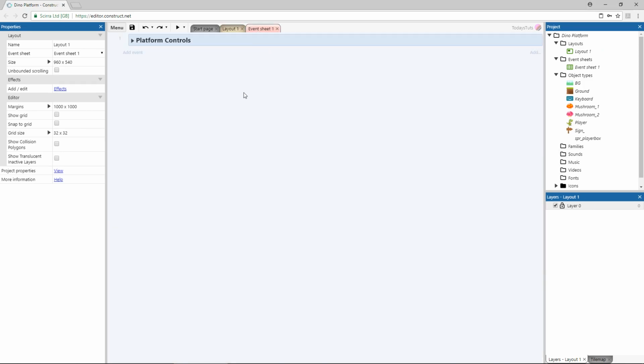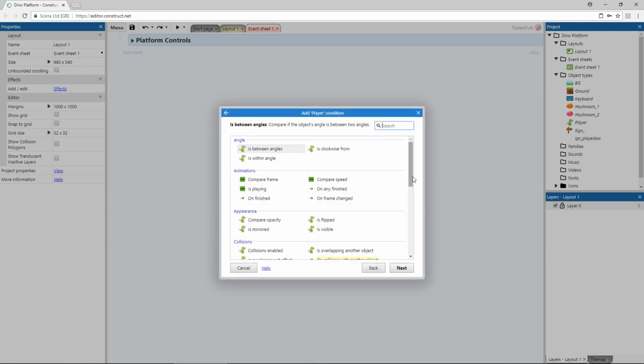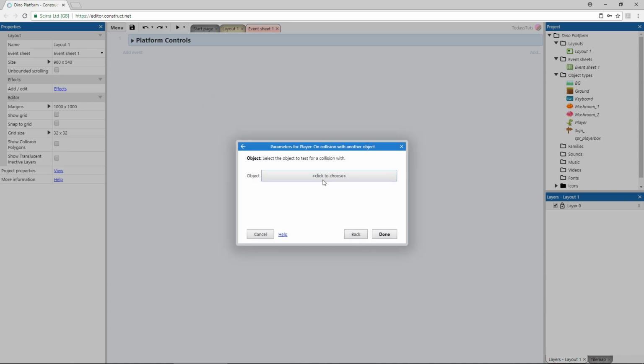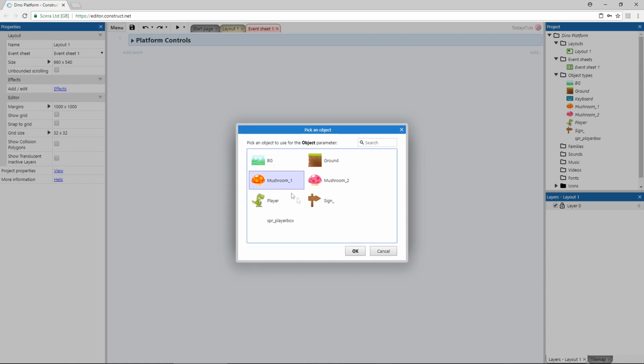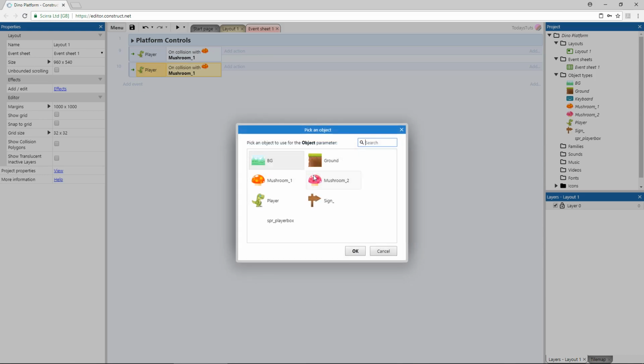What we need to do is check to see if the player has come in contact with a mushroom, and if they have, we'll destroy the mushroom and add it to our inventory. Go ahead and click on Add Event. We're going to use the player object, and we're going to test for collisions. Under the Collisions category, select On Collision with another object. When you hit Next, you can choose the object we're going to be colliding with, which will be Mushroom 1. Right-click and copy this event, and paste it below. Double-click on the second event, and change the object to Mushroom 2.